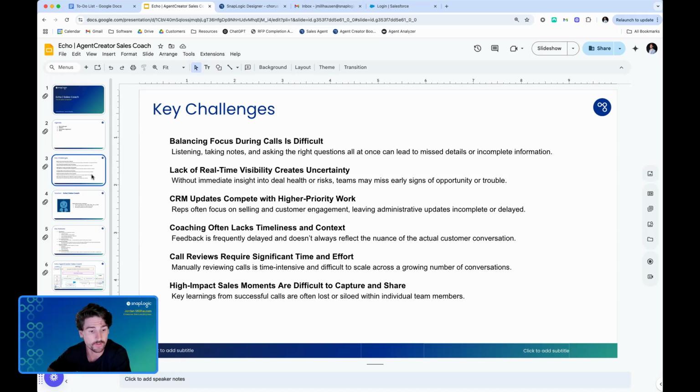Some of the key challenges for salespeople, whether they're account executives, sales engineers, BDRs, ISRs, things like that, is taking notes, paying attention on the calls, and just being present and making sure you're capturing all of the information you need to be capturing. So, bouncing focus during calls, and then lack of real-time visibility, which creates uncertainty, and then CRM updates, which we'll get into in a sec, can often take a back seat.